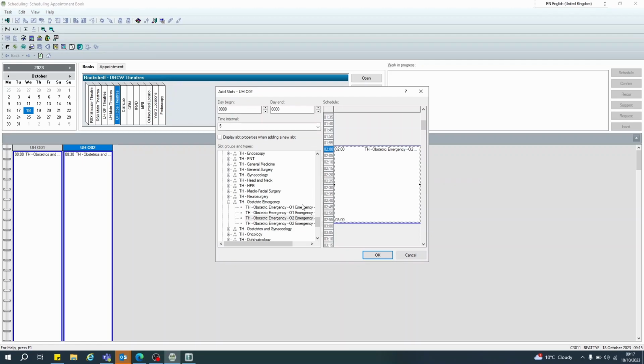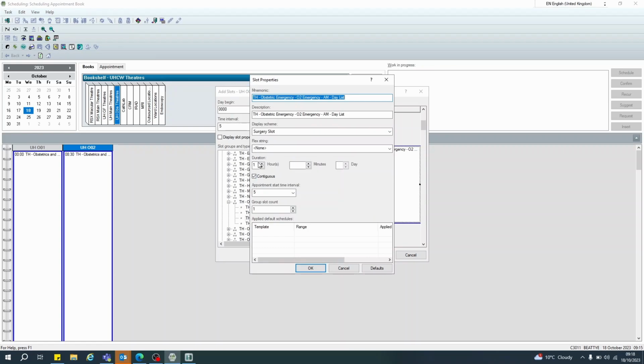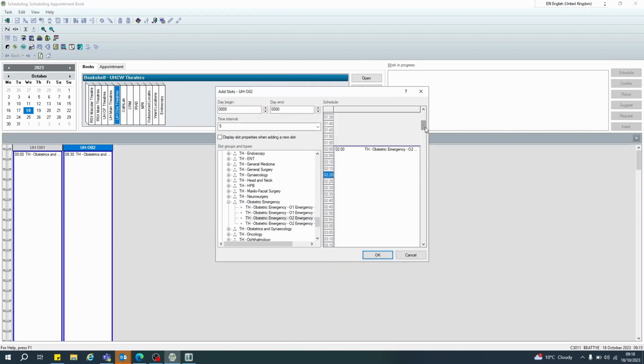So we can now see we've dragged and dropped emergency theatre 2 AM into the 2 AM slot group. So it's dropped it from 2 to 3 AM. If we needed to expand it, we can right click, go to slot properties, and within the duration, we can update it for 3 hours, for example, and select OK. That would then expand it from 2 until 5 o'clock on the right hand side. So once we're happy, we would then select the OK button.